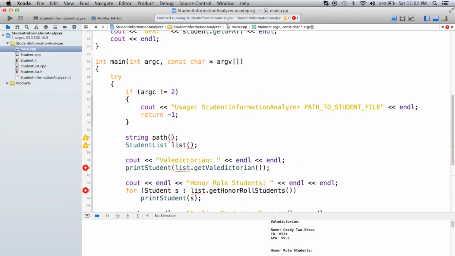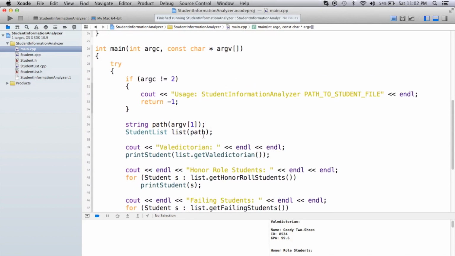And that is just going to be argv at the index of 1, because remember the first argument is the name of the program. And then we just want to pass in path like that. In case you didn't know, you can convert a character pointer, like a C string, into a std string just by passing it through the constructor of a std string, just like that. So now instead of using our hard-coded path, we're actually just using the path that the user of this program passes in.